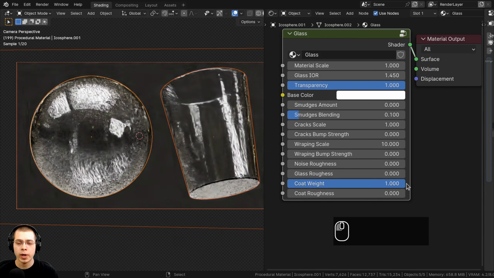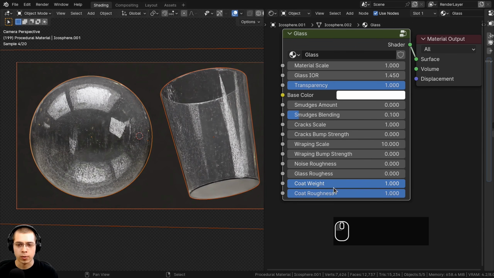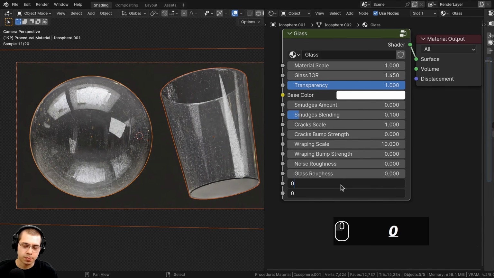And then we have the coat weight, which is going to add an extra layer, kind of like an extra layer of shininess. And then you have the coat roughness. But I will turn these back to 0.